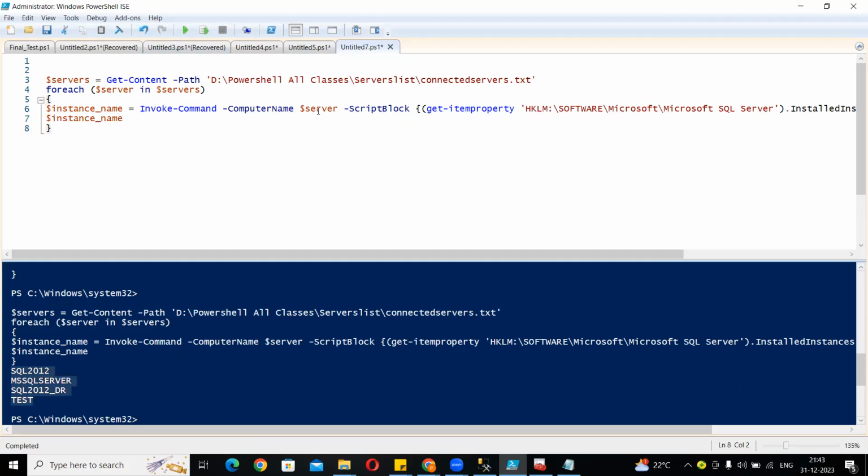What happened if you are not passing this, when I directly ran this line? The meaning is that if you are not passing -ComputerName, your command is going to be executed locally, on the local computer. And if you are passing -ComputerName and the host name, that command is going to be executed on the remote computer. So now I have got this result.